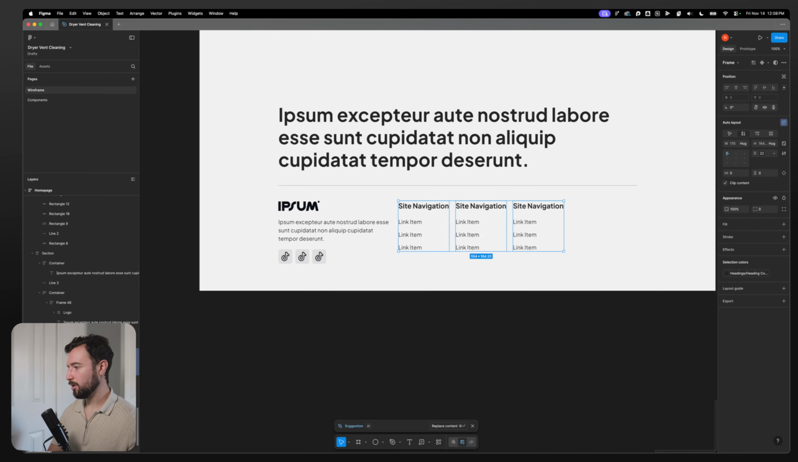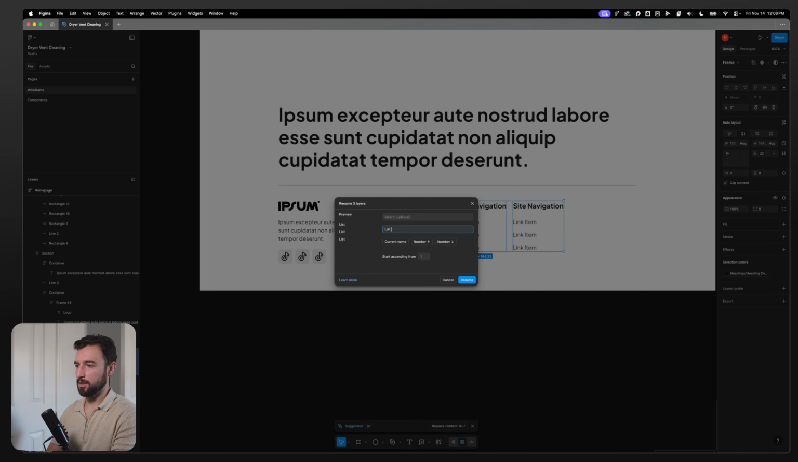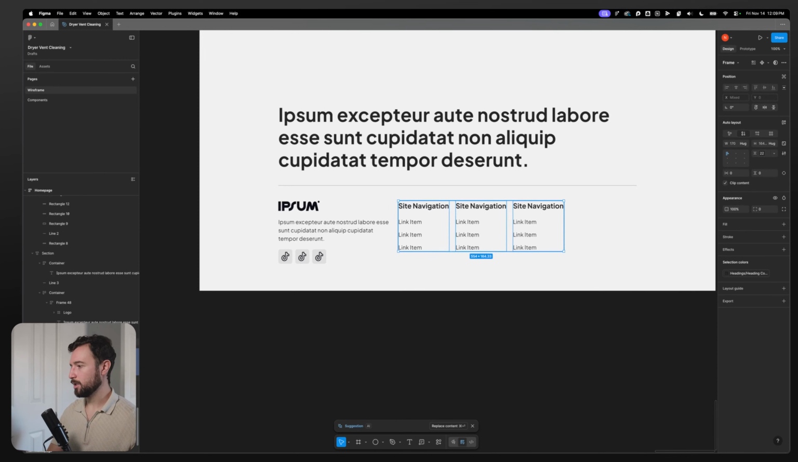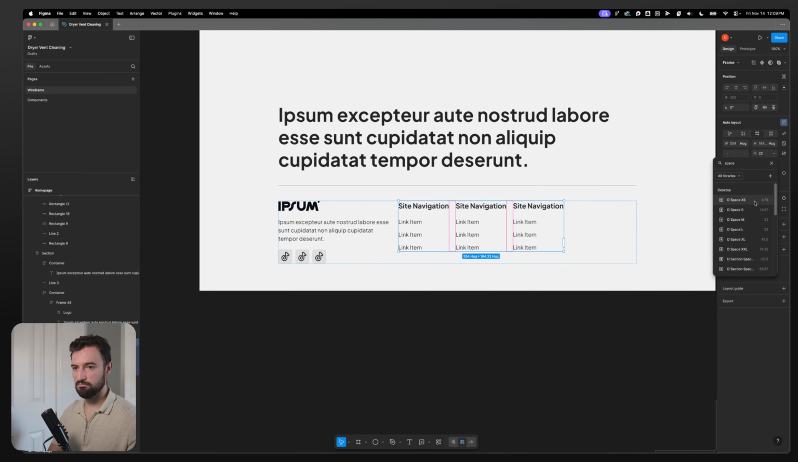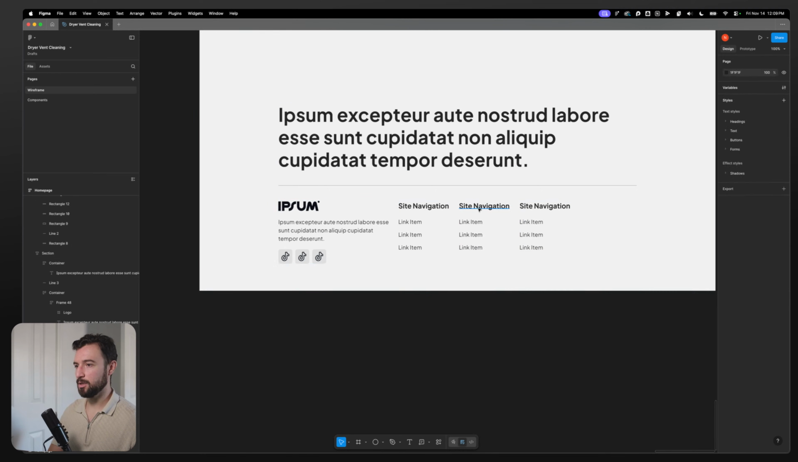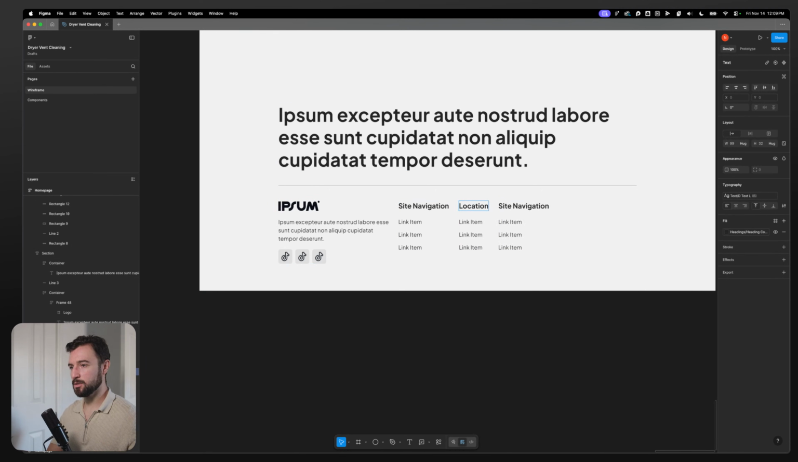I can grab all of these, type in list wrapper, and this can be in my list group. Okay, and we'll space those out by probably a little larger than that. So this will be my locations, and this will be services. Cool.